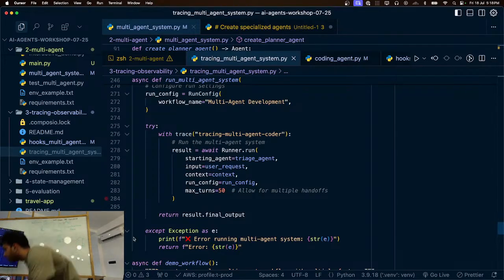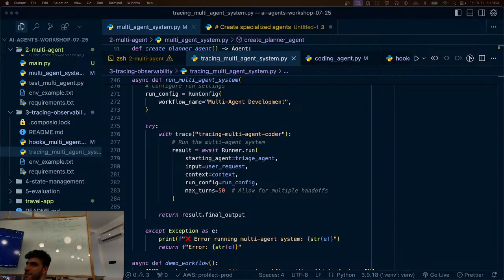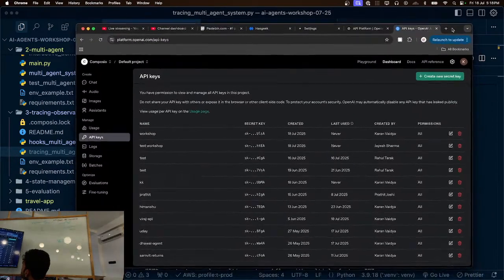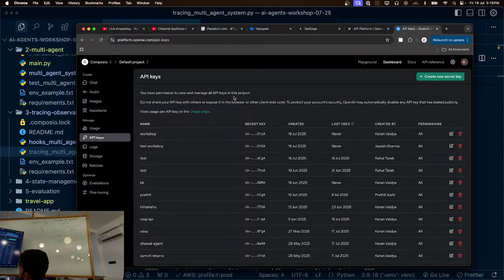I'll quickly show you a file, one second. Does everybody have an OpenAI account here? Correct? So I want you to go to platform.openai.com and I'll quickly show you this. This is the keys. I don't want to show you the keys, but sorry.